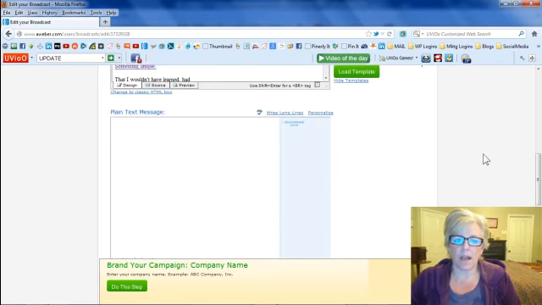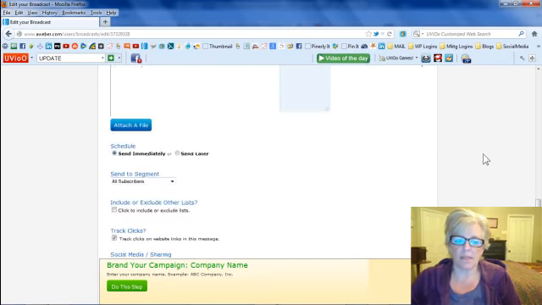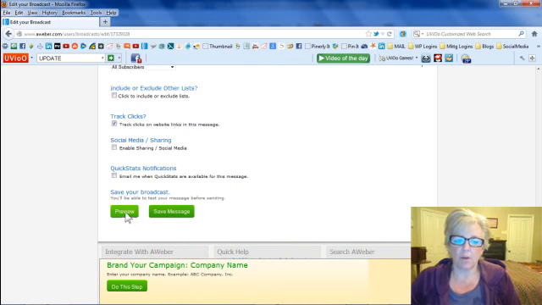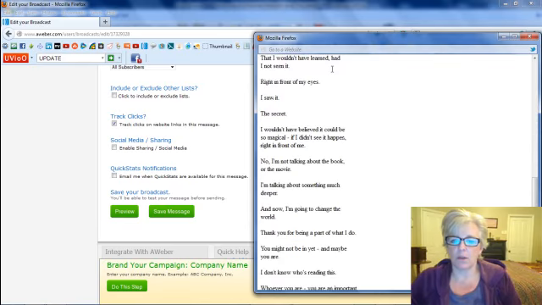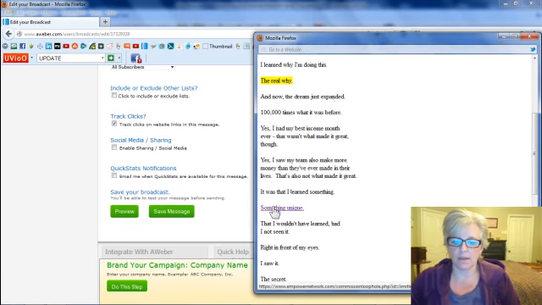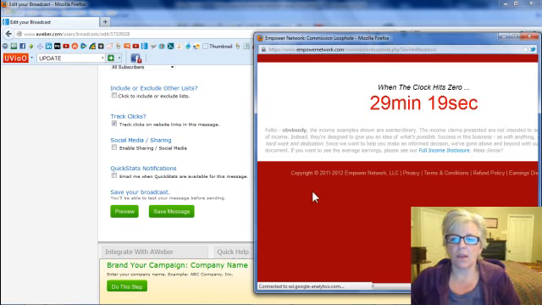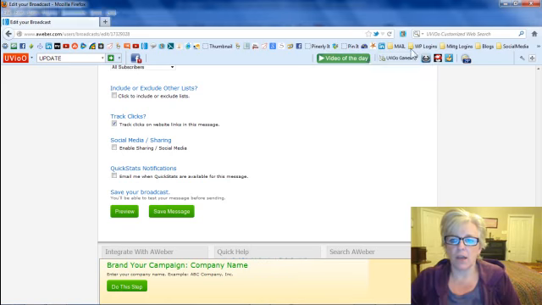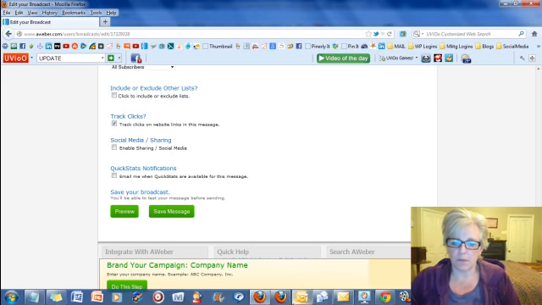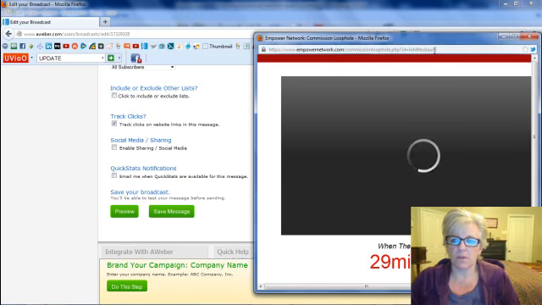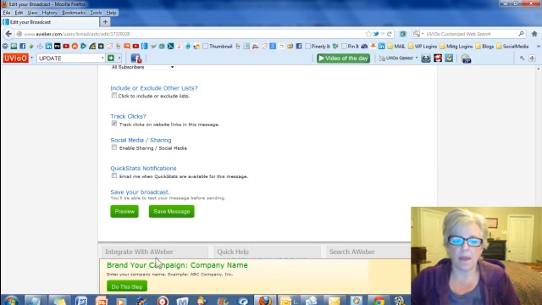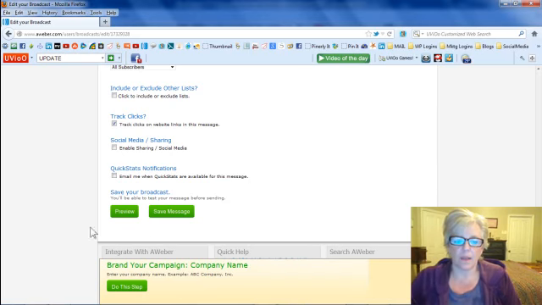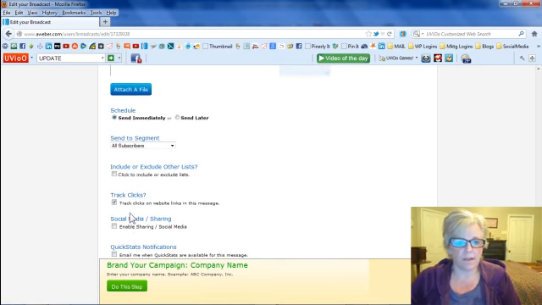Now when you have a broadcast and it's saved in there, then you can preview it by clicking this button right here, and that will show you what your email is going to look like. You always want to test your links and make sure they go to the right place. You always want to check your username. You always want to make sure that it's going to the right place. It is. And if everything looks good, you save it.